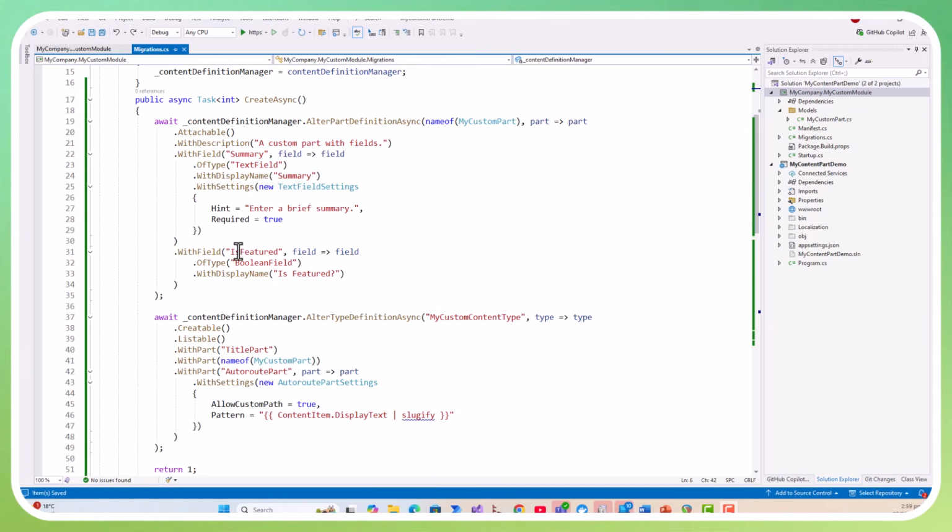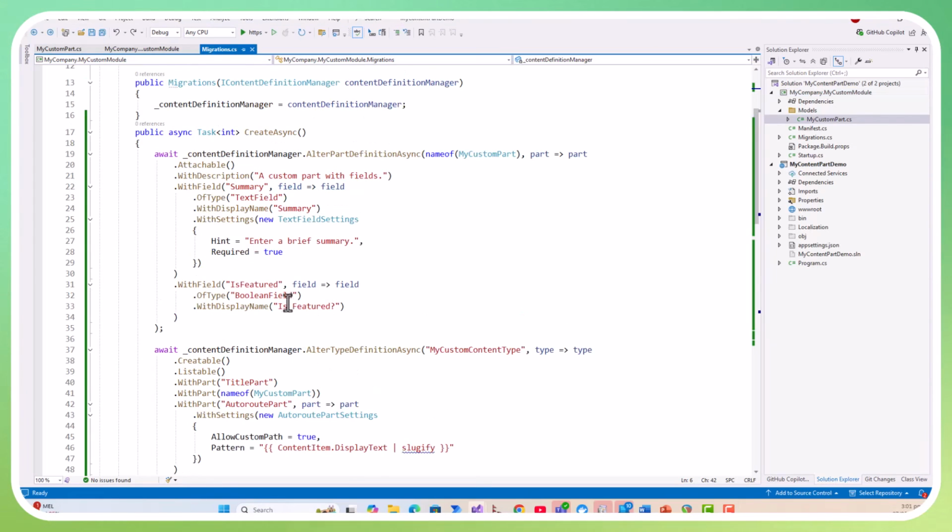Okay, and with field is featured. This is the boolean field, whose name is featured. So as you might correctly guess, alter type definition modifies or creates a content type definition, and my custom content type is the name of your new content type. This is creatable, which allows users to create new items of this type, and listable allows the type to be listed in the admin UI.